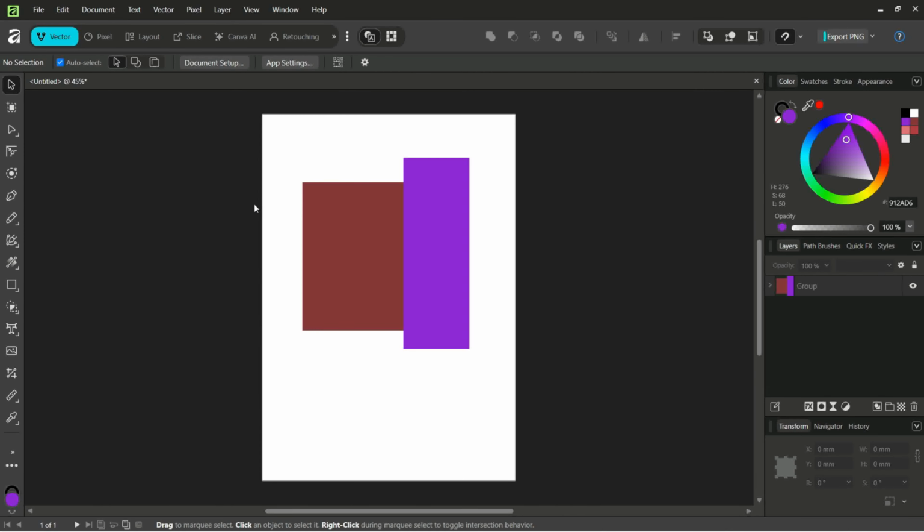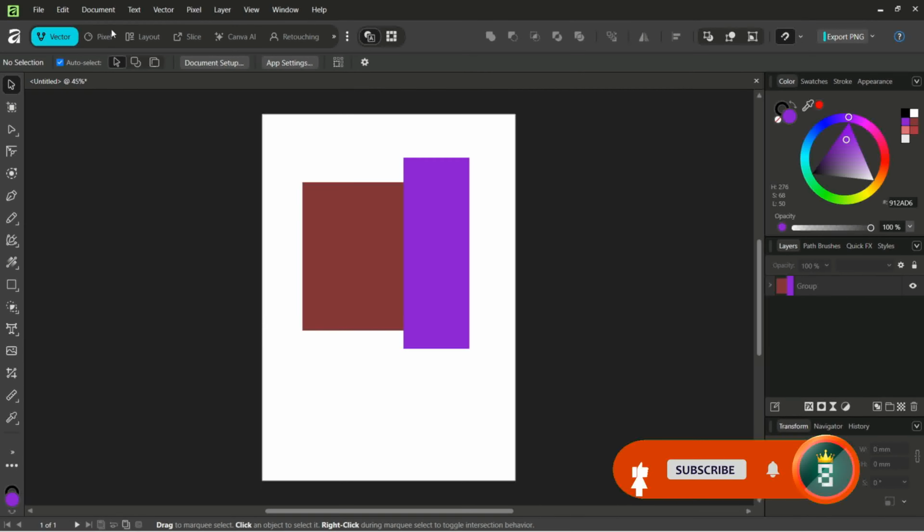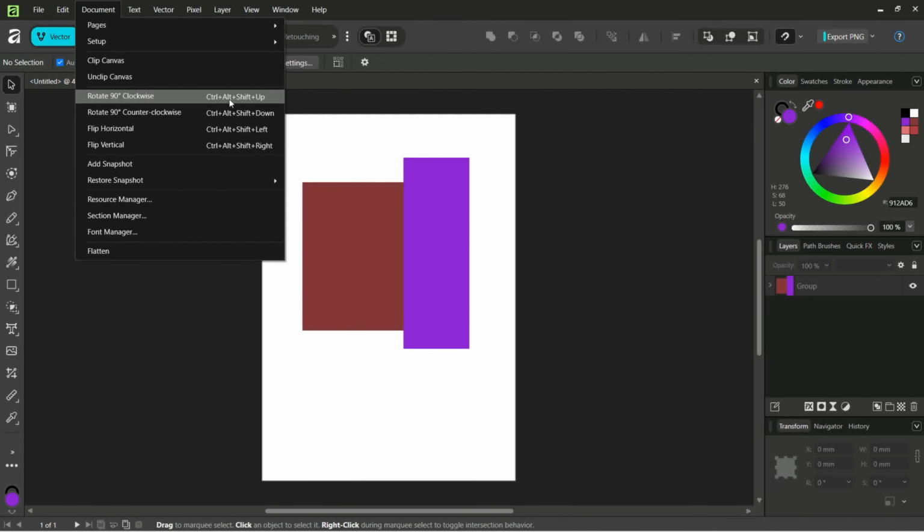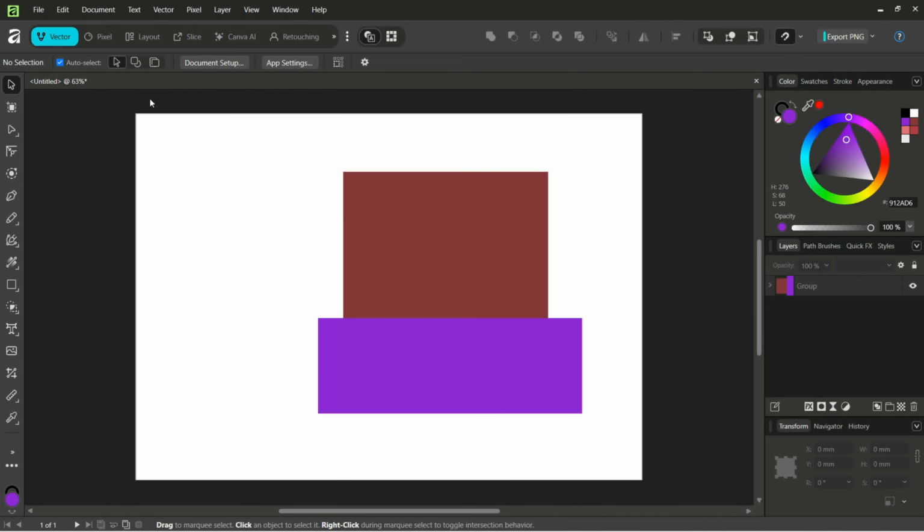In this video with Affinity, we're going to learn how to flip and how to rotate the artboard. So we need to click on Document, click on Rotate 90 clockwise. You can see the shortcut right here, Control Alt Shift and up on your keyboard. So let's click on first Rotate 90 clockwise.